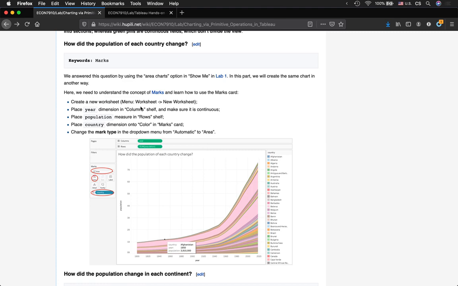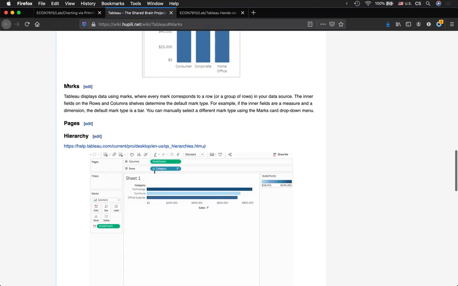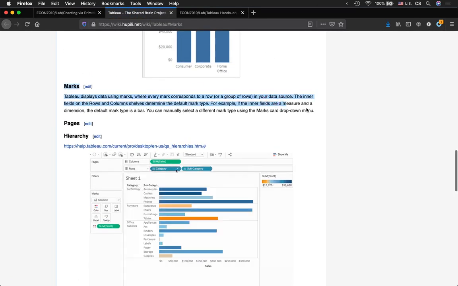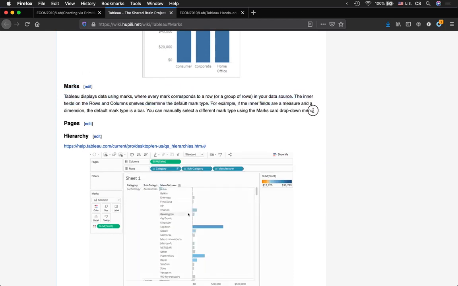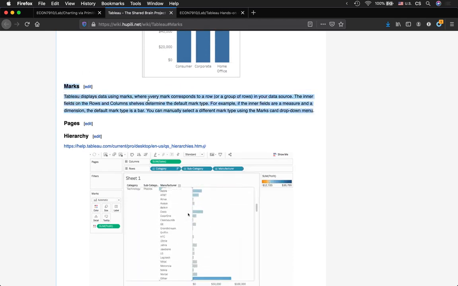In this part, we are going to reproduce the area chart that we have already created in Lab 1. And the keyword here is marks. That means we need to understand the meaning of marks and learn how to use the marks card. So firstly, let's go to the definition of marks, and we can read about what is meant by marks.